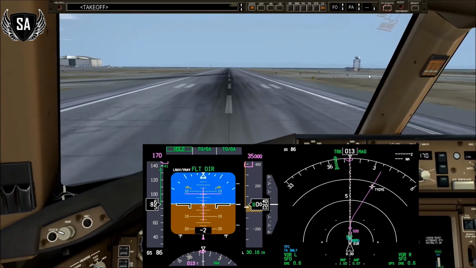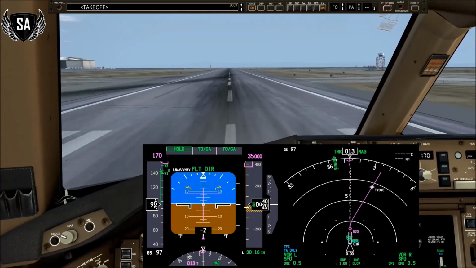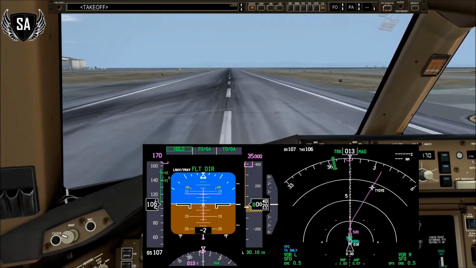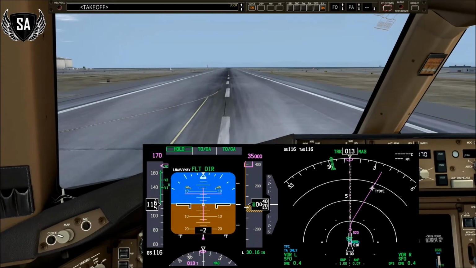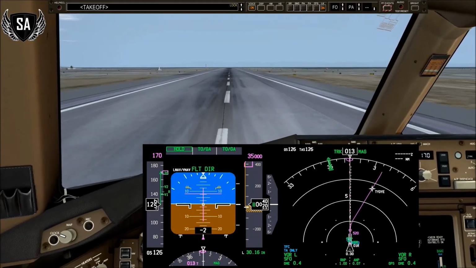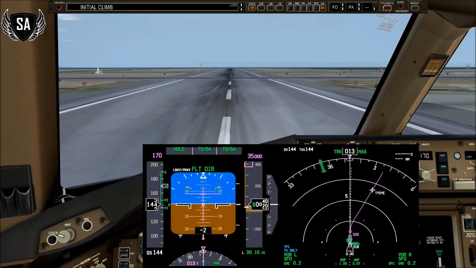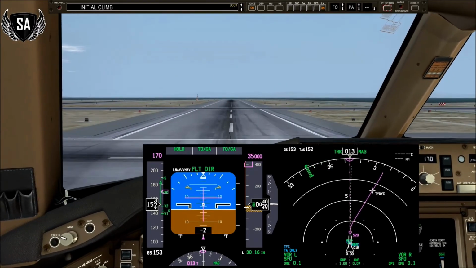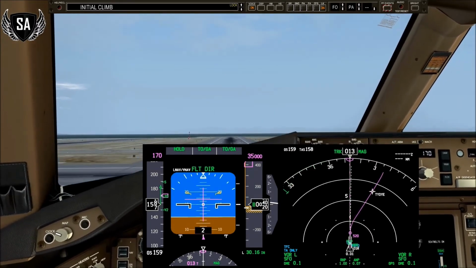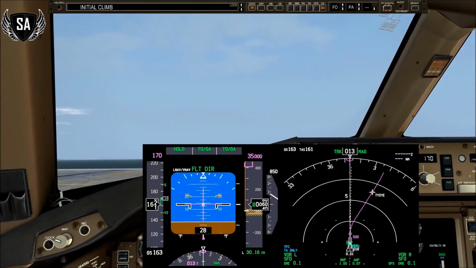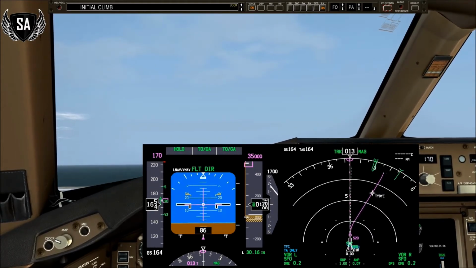Alright, so rolling on the runway. We're coming up on 100 knots. Alright, so now we're at the high speed, so I would not abort the takeoff unless I have a major malfunction here. Alright, here comes V1. V1. Rotate. So now we're going to try to take off and climb at 170. Gear up. Positive rate.